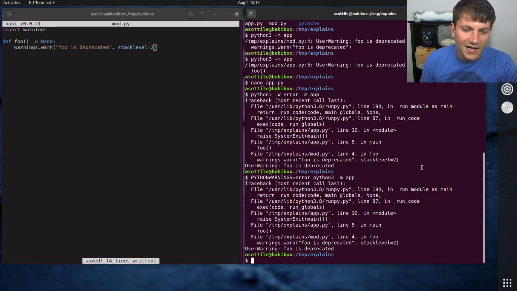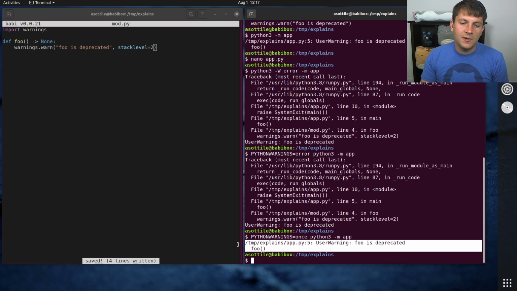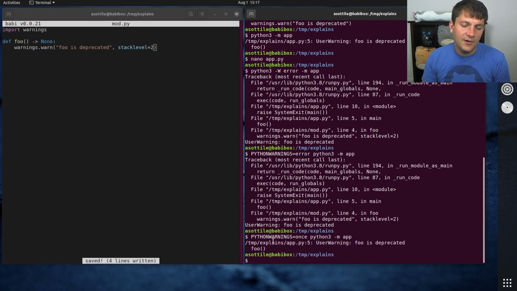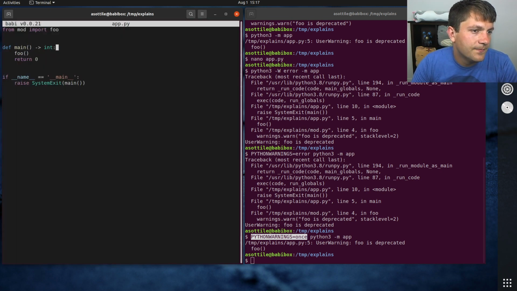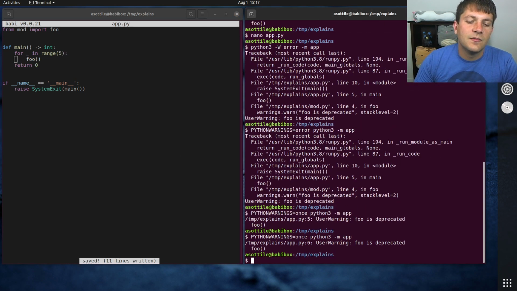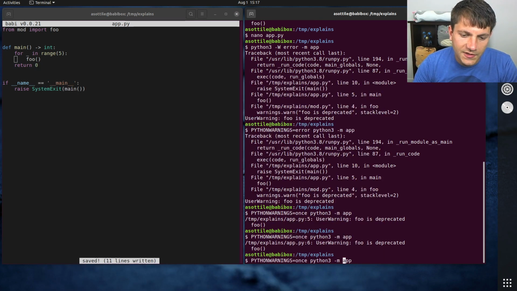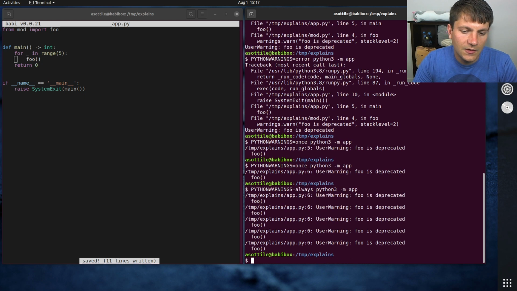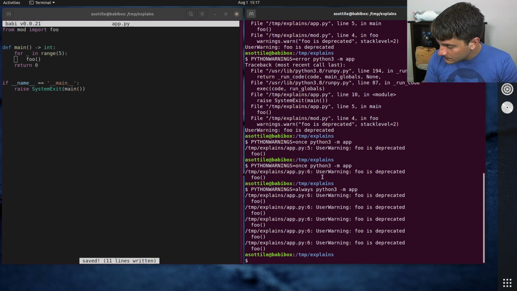Now there are a couple other ones here. I often find that once is useful if there's a lot of code that's running and you don't want it to spew to the output so much, but you want to be able to at least track down where the warnings are coming from. PYTHONWARNINGS equals once can be useful. This means that if I were to have a loop here, it's only going to produce the warning for the first time that that loop happens. Whereas if you do always instead of once, we'll get it a bunch of times. See, we get a warning for every single time that this gets called. So I find once is kind of useful there.